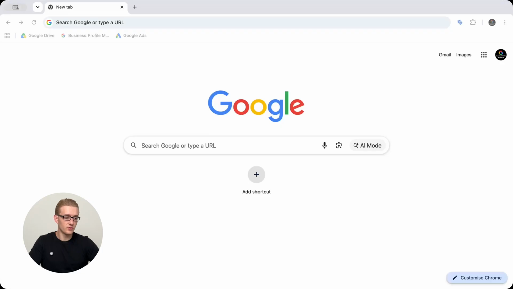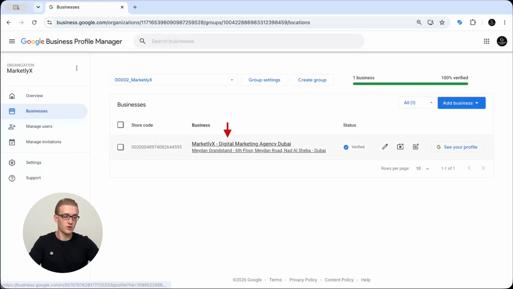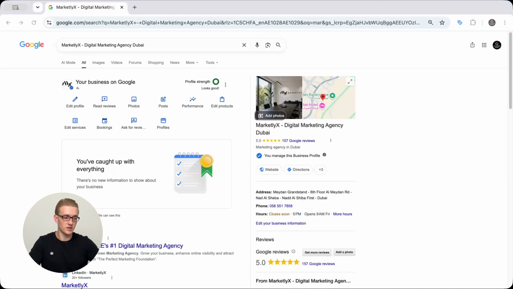The first thing you need to do is open your browser and log into the Google account connected to your Google Business Profile. Once you are logged in, go to business.google.com. At this stage, you will see one of two things. If you land on a page showing a Businesses tab open, select the profile you want to manage. If you are taken directly to your Business Profile dashboard, you can continue.